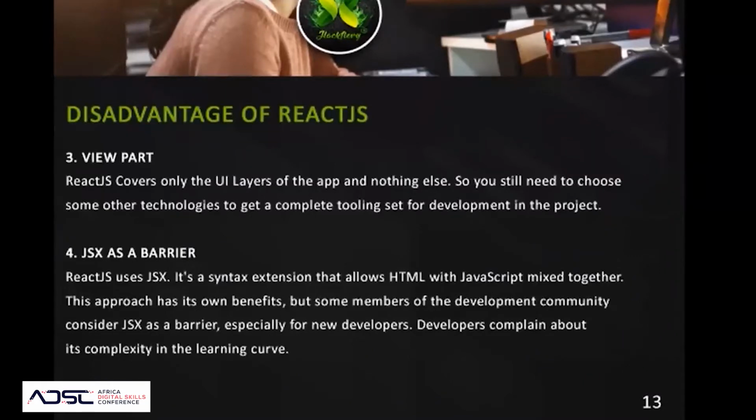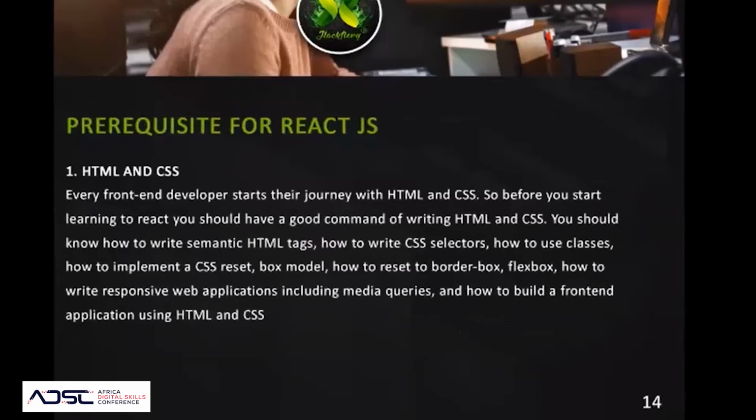And also, React.js is more or less for layouts, as in UI stuff. So you can't just create a web app with React.js. You need the backend aspect of it. And then JSX is a barrier. When we say JSX is a barrier, it's because React uses both HTML and JavaScript mixed together. So it's a bit kind of clumsy if I'm supposed to use that word.